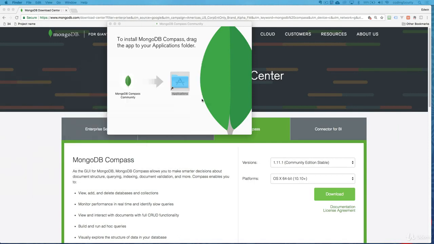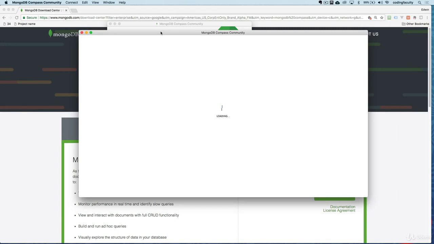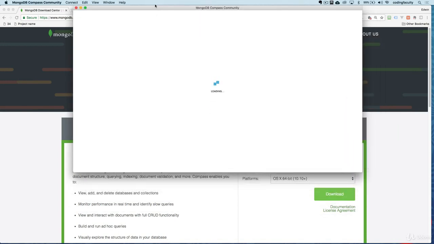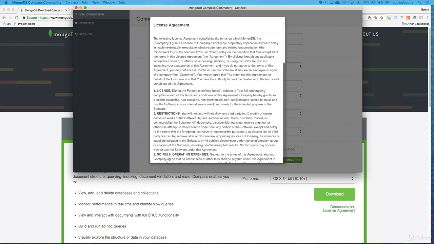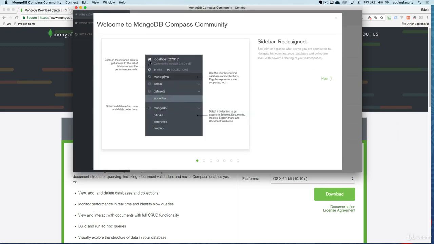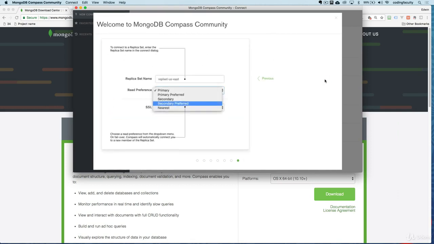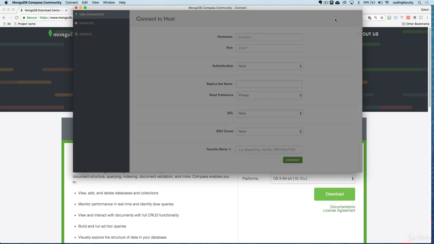Right here, I'm going to open it up. I'll show you some of the settings, even though I already had Compass before, so I don't know if this is going to fill in all the fields. Okay, agree. It's just going to show you some of the things and how to use it. Basically, I already know how to use it. I'm just going to show you real quick some of the things.